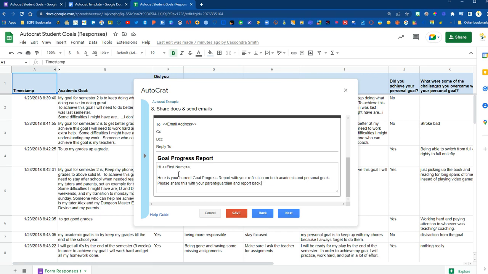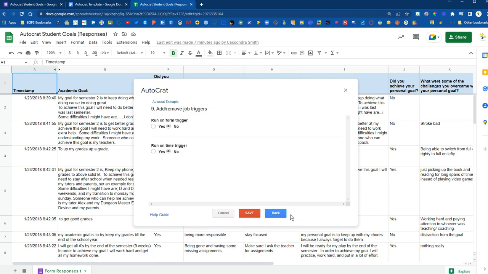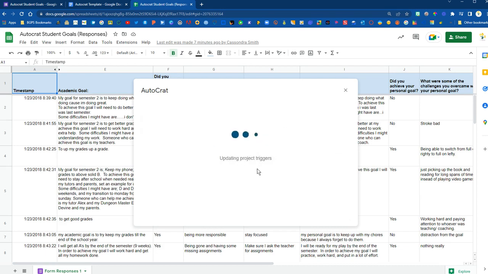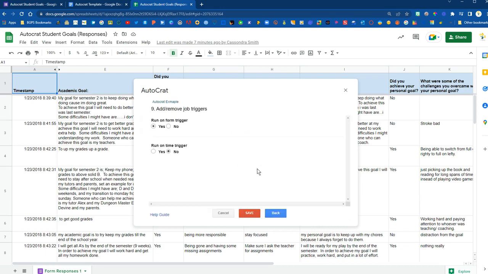You can always save a job partway through by clicking on the save option, and you can come back in and edit it later. So here are the triggers. Like I mentioned, you can have it run as a form trigger. So every time the form is submitted, the job will run and it will send that email automatically. It will create the attachment, the template, or you can run it on a time trigger. So every 24 hours, you can set the time for when your Autocrat job will run.